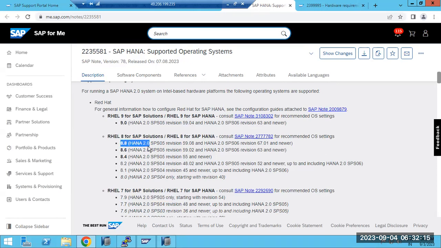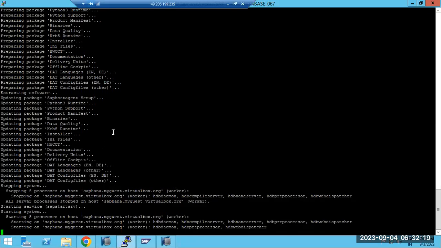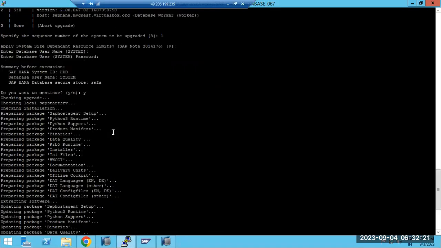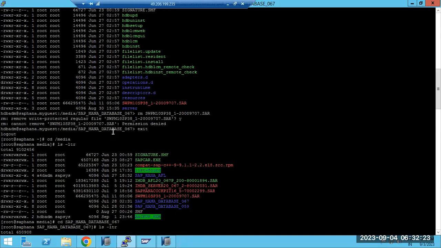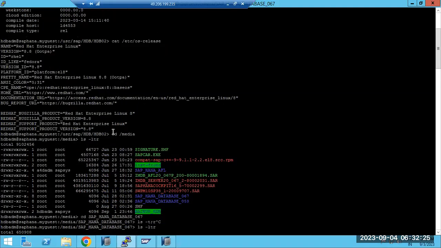Here they have given the clear picture, right? In which version you are going to support. First of all, you need to find out what your version is. So what is our version? 8.8, we have seen earlier. 8.8 is our version. So for 8.8, whether it will support or not.